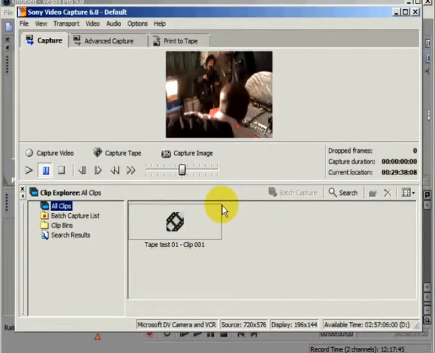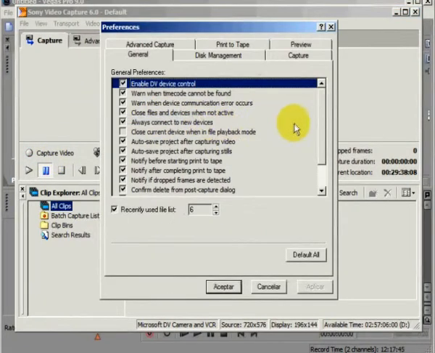Click OK, and right away we are getting a preview of our material right here. We could just start capturing by clicking this button, but again, we want to have full control of where our footage is going. So we're going to go to Options, Preferences.